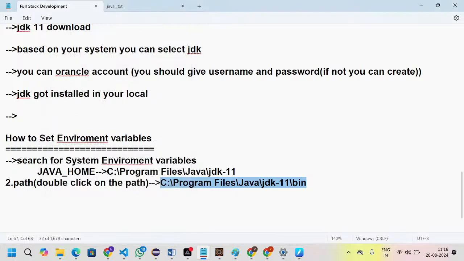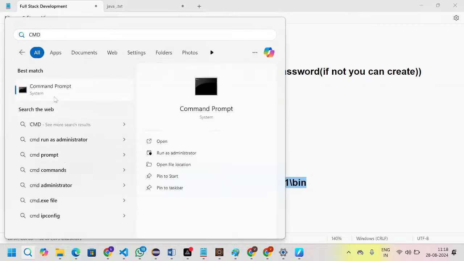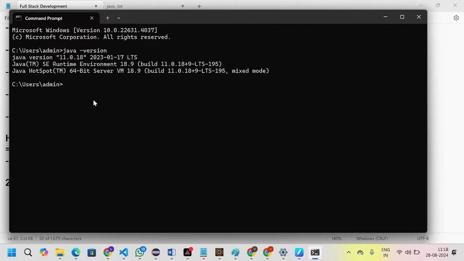Then you can open command prompt in your case, and then you can use Java hyphen version, which is the command for checking whether the software got installed or not in your local.